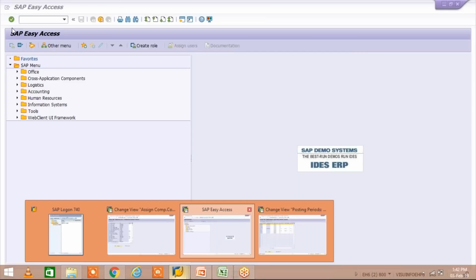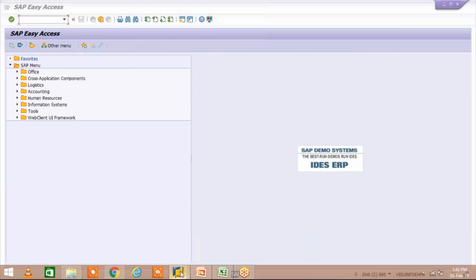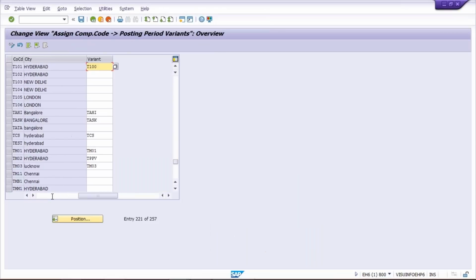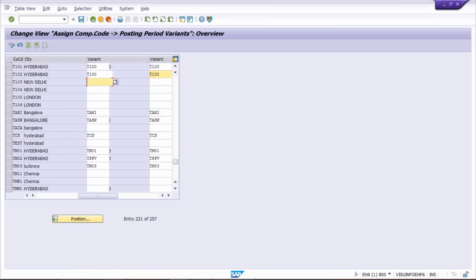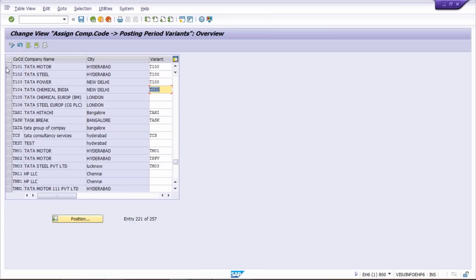Like let's suppose T100 here, and here also T100, and here also T100, right? So this T100 we have assigned against all these company codes, whichever are operating their business from India. For these company codes, they are following April to March. So the same variant is going to be reused again and again against different company codes, right?